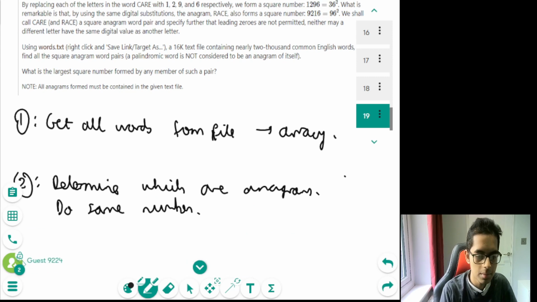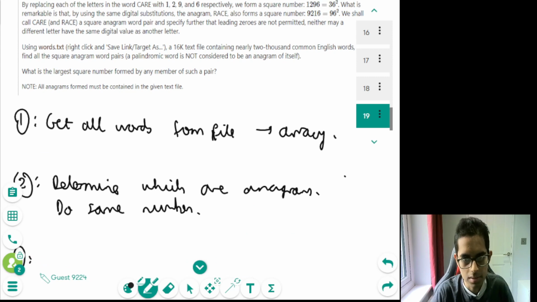We need to essentially map the list of anagramic squares with the list of anagramic words. And this isn't as easy as it might seem. You might be suggesting that, for example, with care, we could just try all possible 4-digit combinations, and for example, test C is 1, C is 2, C is 3, all the way till 9, and then do the same with A, R, and E. However, as you can imagine, this would be extremely inefficient, especially since we have to do this with several words. And this is a 16,000 character text file, so 2,000 words. So you can imagine how long this would take. That's clearly not the way.